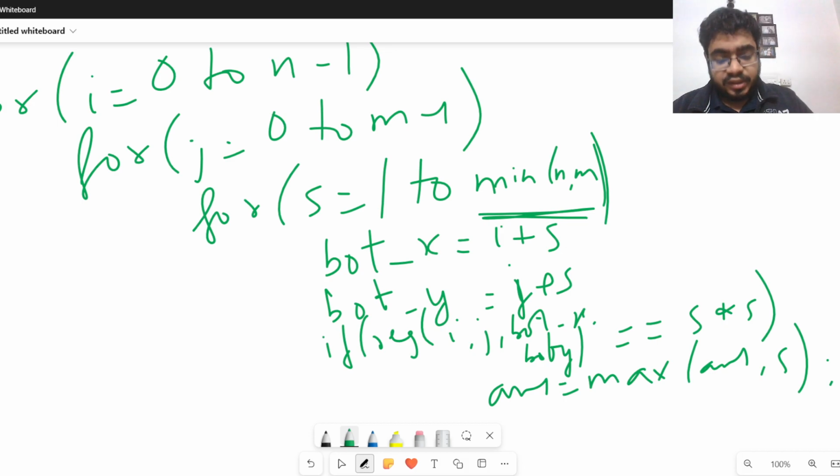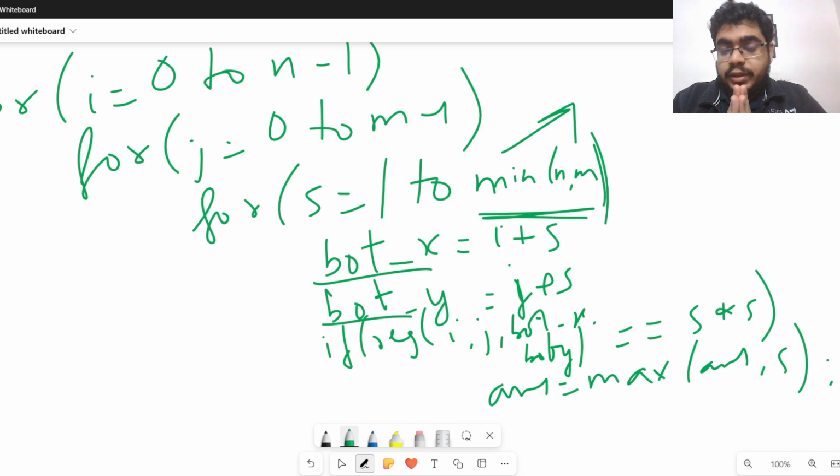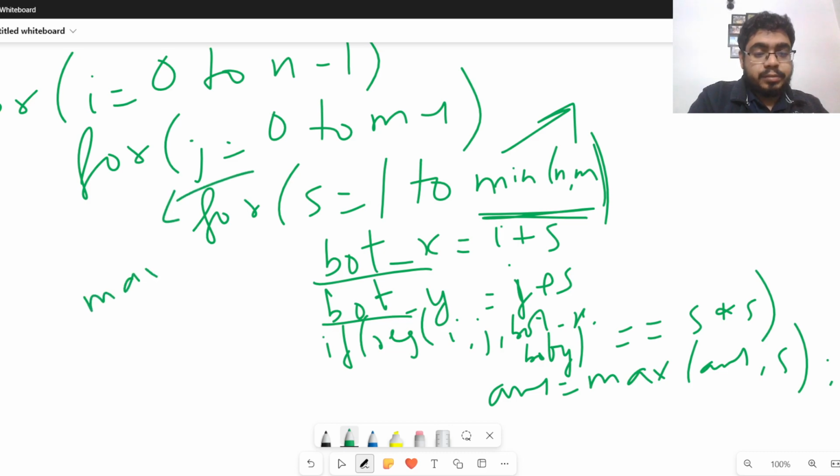Obviously there are a few things missing here. This bottom x, bottom y can definitely go out of bound, like adding i plus s can take it out of bound, and similarly j plus s can also go out of bound. So to improve that, we can make sure that our side length doesn't go beyond the maximum side length that is possible. So let's calculate the maximum side length.